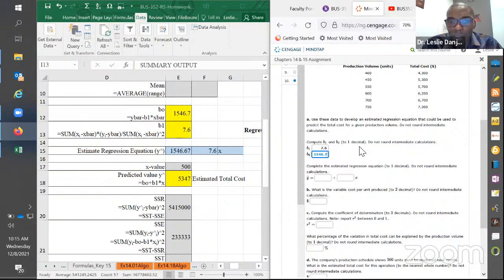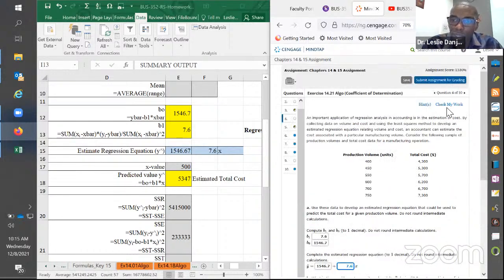And they want 1 decimal place. All right, 1 decimal place. All right, so B0 comes first. B0 comes first. B1 comes second. All right, let's check our work.